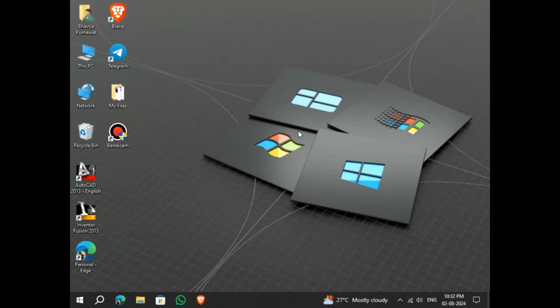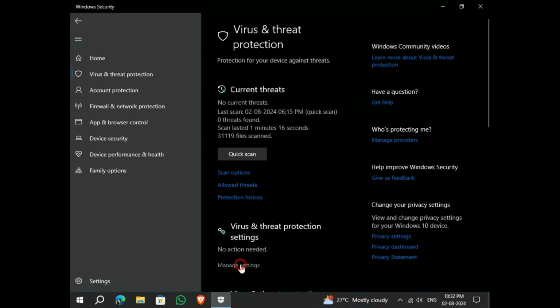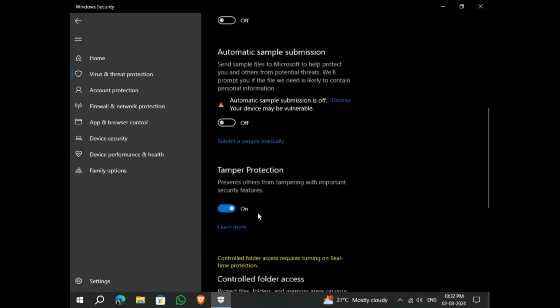To turn it off, click on Start and then scroll down until you find Windows Security, and open it. Click on Virus & Threat Protection and turn it off, and its other components.